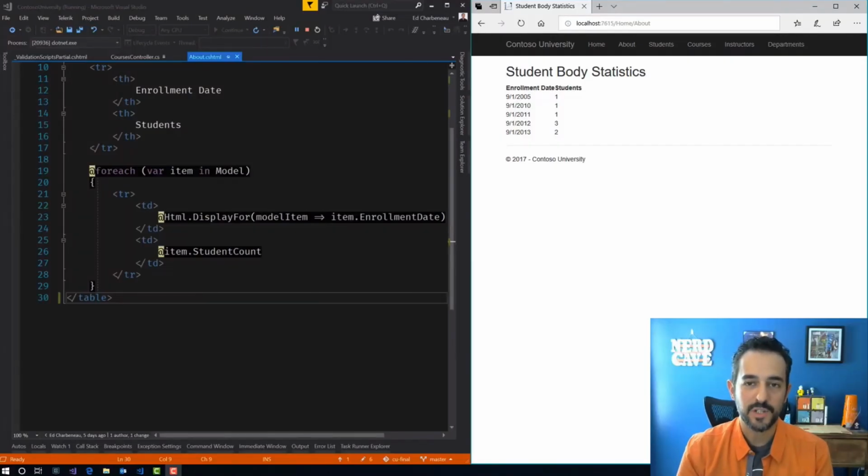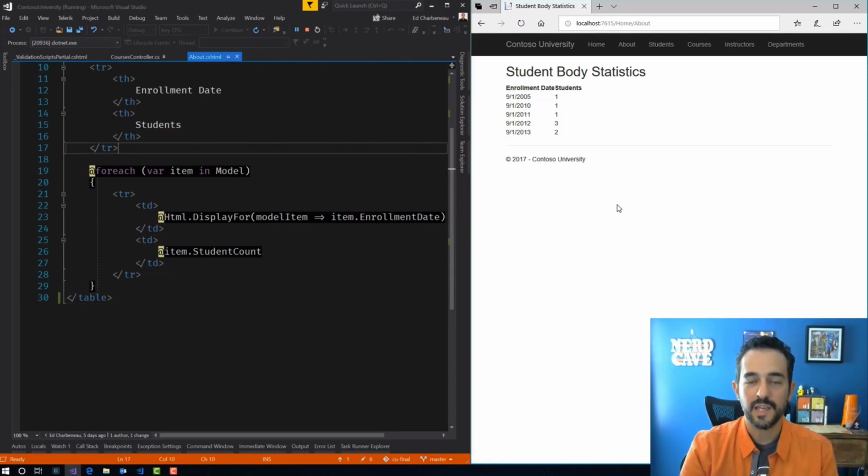So for today's application, we're going to use the Contoso University app. This is an app that is in the ASP.NET Core documentation, and it's there to help developers get started with ASP.NET Core. I have my Visual Studio editor open here on the left, and my Edge browser open on the right, so when I make changes to the application, you can see them immediately refresh in the browser. On the student body statistics page, what I'd like to do is add a link to the bottom of the page that would send the user to the home page.